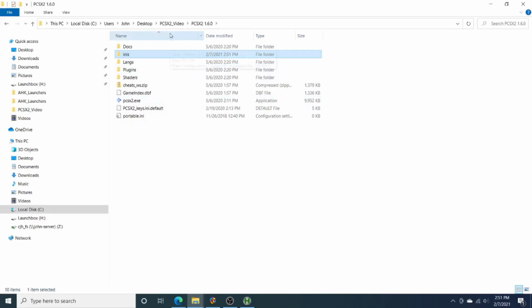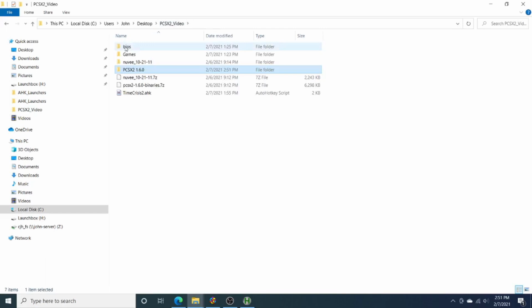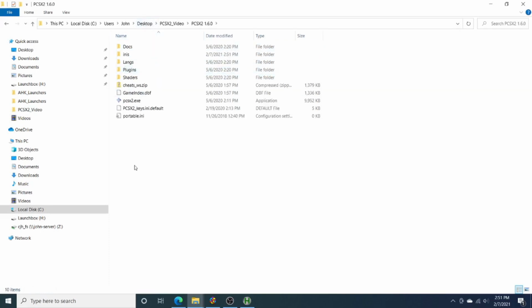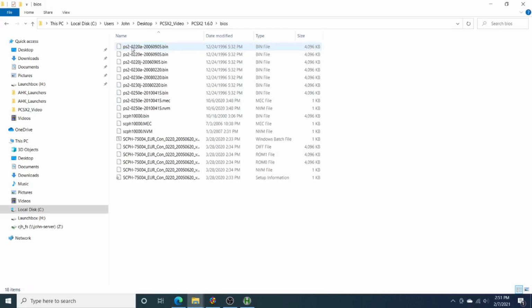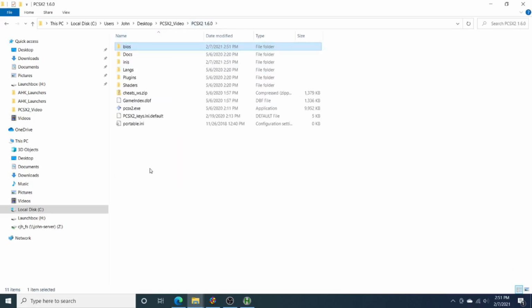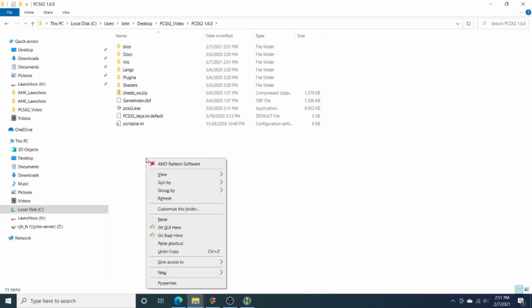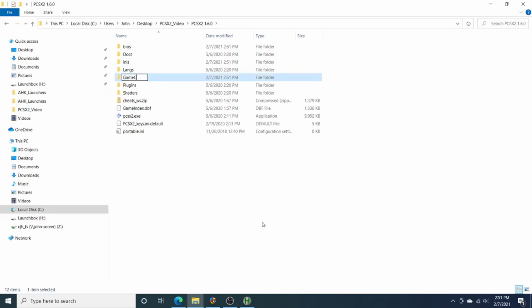The next thing we need are those BIOS files. I've already got them saved into a folder here, so I am just going to copy this folder into this directory and paste it here. So we've got a new directory called BIOS with all of my BIOS files in here. And then we're going to create another folder called game configs. And you'll see why in a little while. This is just going to store custom configurations for the games as we set them up.